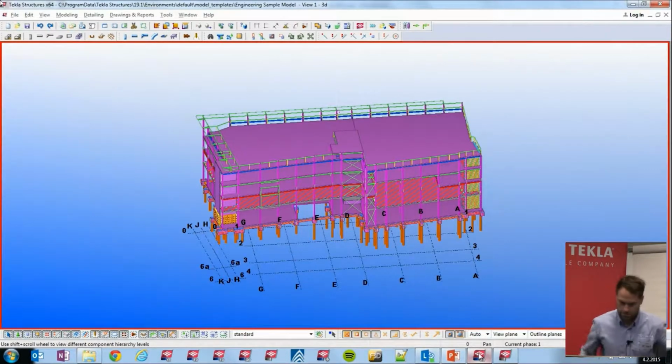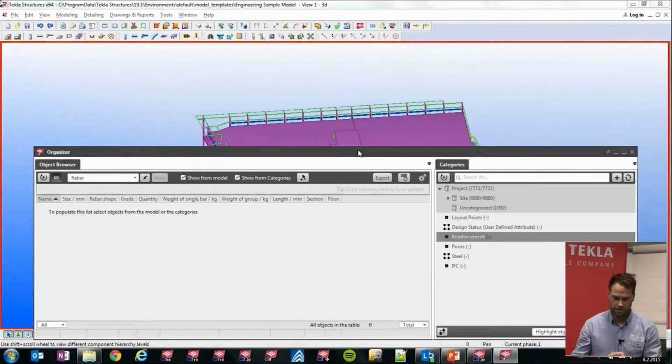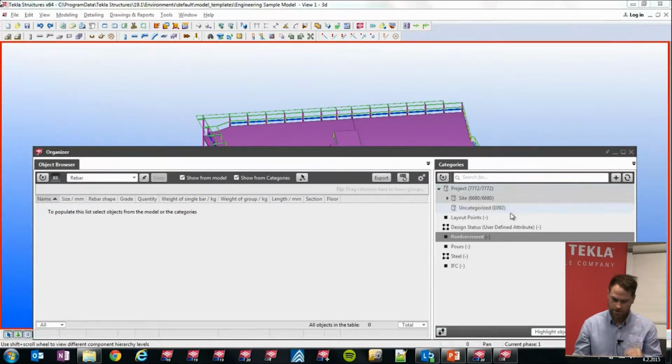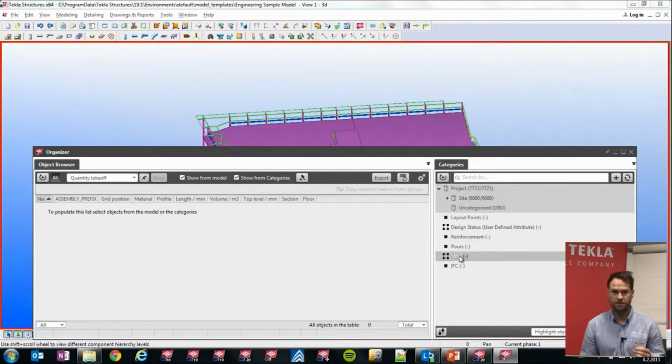So, same model, same tools. Let's check the organizer, how it works with the quantity takeoffs. I showed you already that we have created these locations, sections of floors, but now we want to concentrate on different structures. So, for example, let's start with steel frame.